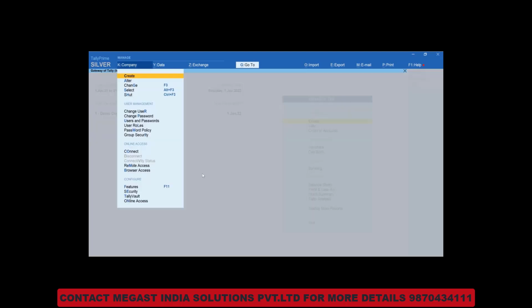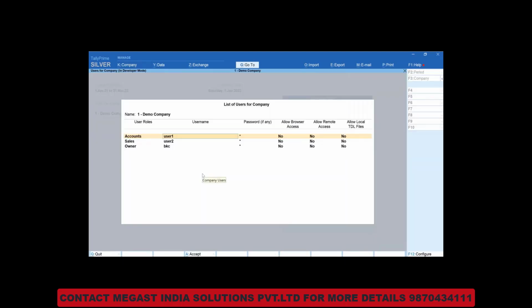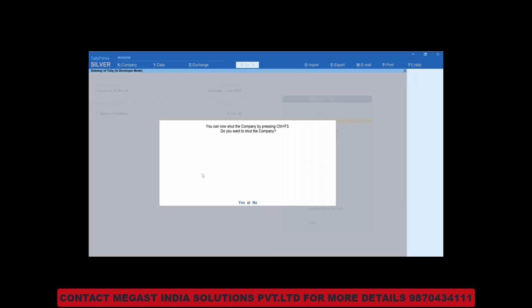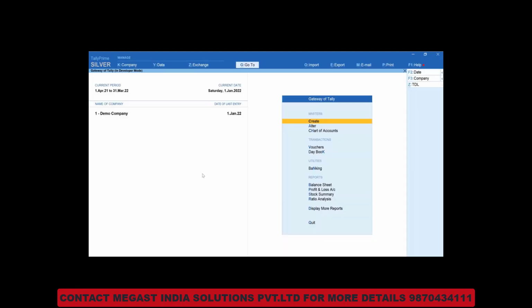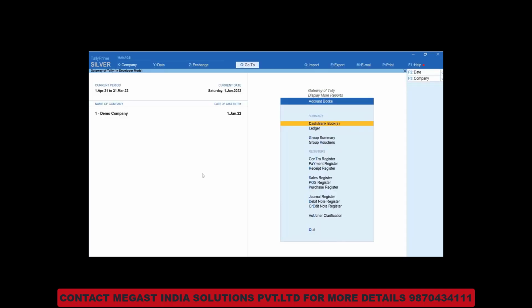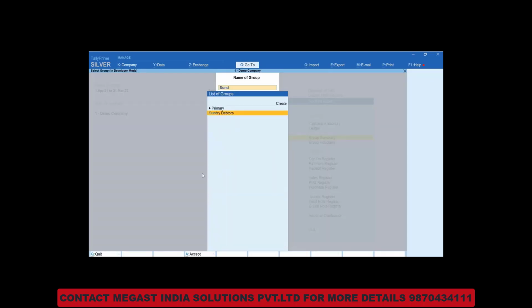Right, now here we have three users. In accounts, user 1, sales, user 2. Now I log in with the user called user 2, who is under sales. I do display account group sundry. We see that sundry creditors are not there.